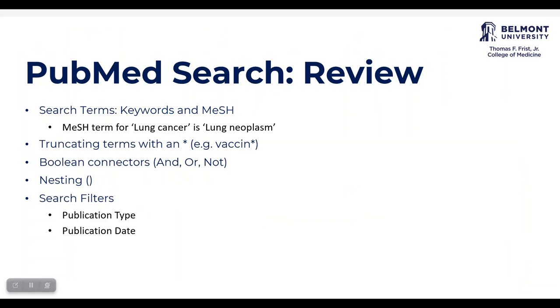Before we get to the clinical query search, let's review some of the basic building blocks of a good PubMed search. You'll want to use both keywords that you come up with on your own and MeSH terms, or medical subject headings, to make sure you don't miss out on relevant articles. MeSH terms are the preferred terms of the database. For example, the MeSH term for lung cancer is lung neoplasm. You should use both for the most comprehensive search.